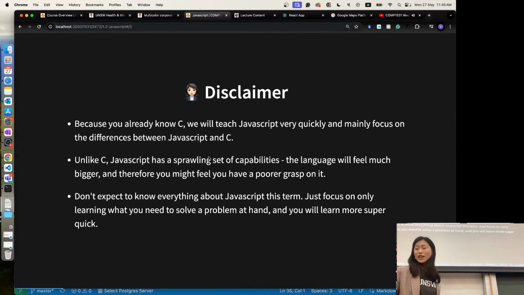Okay, so before we actually learn the language, a disclaimer, because you already know C, like you mentioned that you have learned C, right? Yes. So we'll teach JavaScript very quickly. By the end of this lecture, we'll cover almost the basic things of JavaScript. But you may feel that you have a poor grasp on it, that you have very limited understanding of JavaScript.